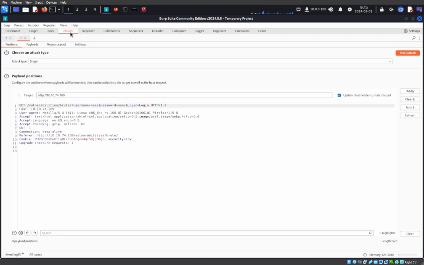So first off, we send it over to Intruder, because Intruder is doing the magic. The first thing I do is just clear everything, because you never know, maybe you mistyped, misspelled, or misadded something.